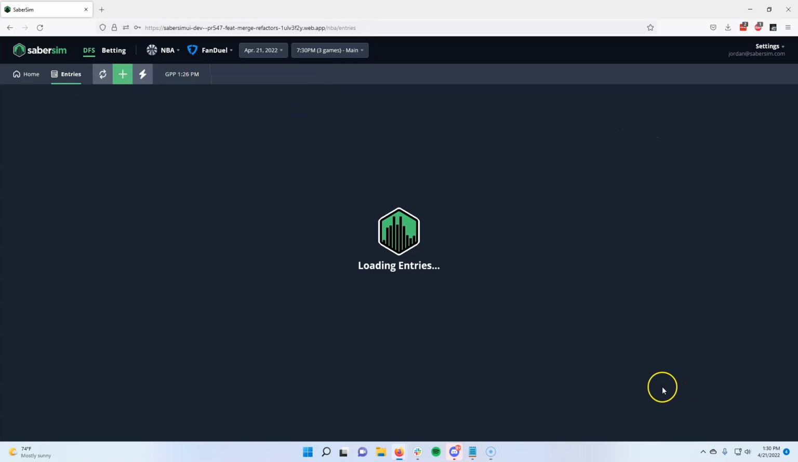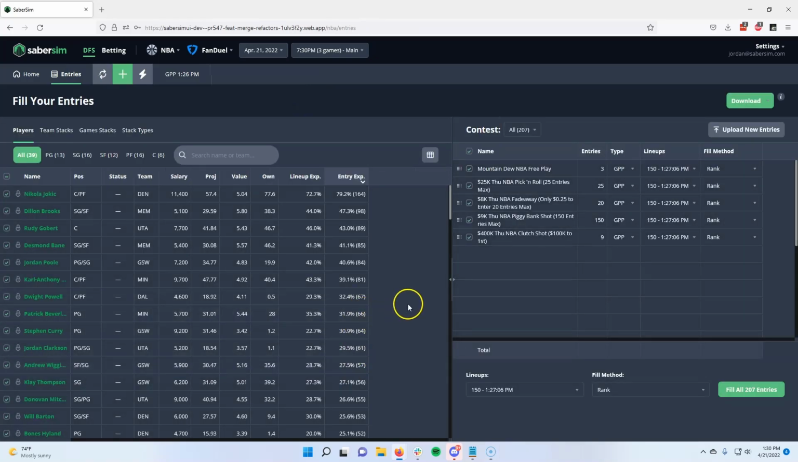Let's jump over to the entry editor and talk about some of the changes that we have made here. The entry editor has had a little bit of a facelift as well. Going forward, you can treat this entries tab as more of a home base. You aren't necessarily going to need to go here every single time you're building lineups with SaberSim. It's probably perfectly fine to just build your lineups, fill them from the build, and download from there. But if for some reason you need to double check things, make sure that your lineups are filled into the right contests, or make adjustments, you can come in here, pick different lineup sets and fill them into different contests as you are familiar with.